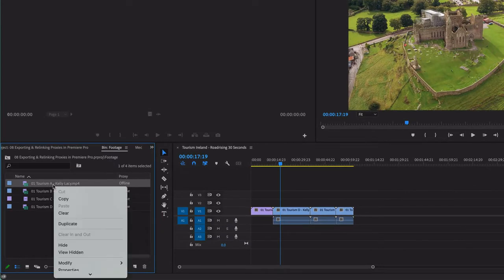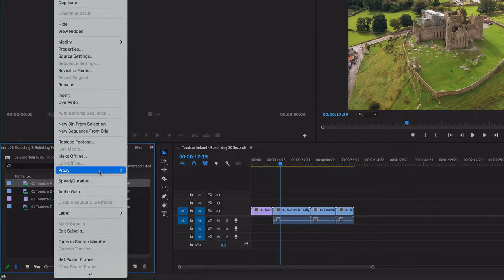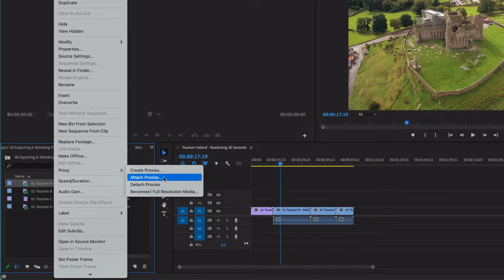It's super easy. Right click one of them, you can see this proxy is offline. I can go to proxy, and go to attach proxies. There are a few other quirks that I'm going to go through in this video. You'll see it's not terribly long, so stick around, but that's the quick way. All right, let's get in there.